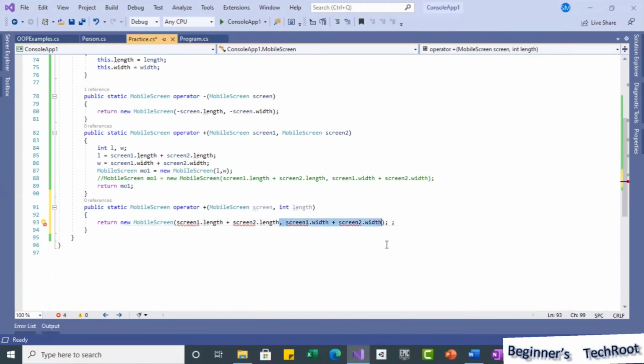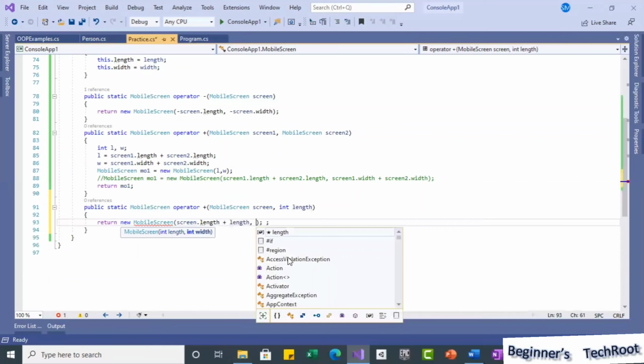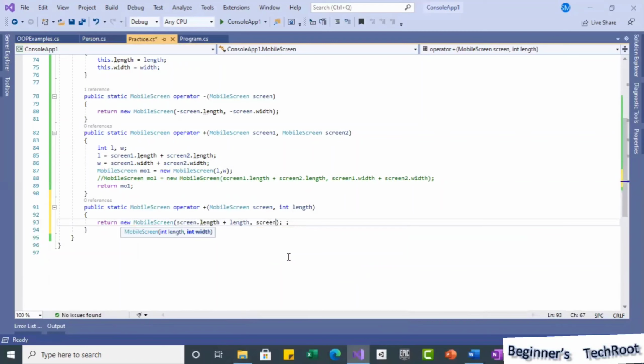So what I will do, screen dot length plus length, the value I am going to increase, and then for the second parameter I am just passing the same width, the existing width only. I don't want to change the width. So screen dot width. So I am just returning the object. So this way it allows.